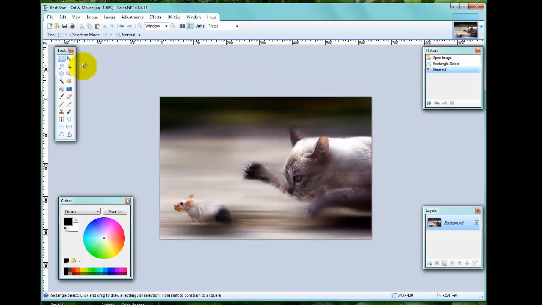So first of all, there are three types of selection tools that you can use on this toolbar here. You've got the rectangle or square selection option here, you've got a lasso selection option here, and you've got a circle option here. Let's start off with the square one, which is perhaps the easiest to use in many ways and has the most options.